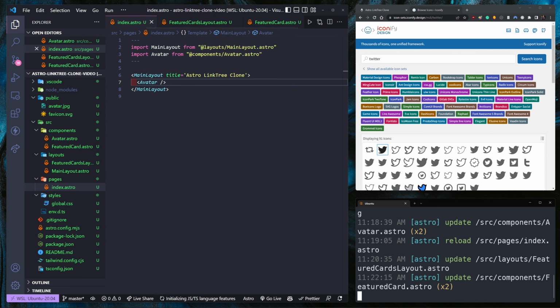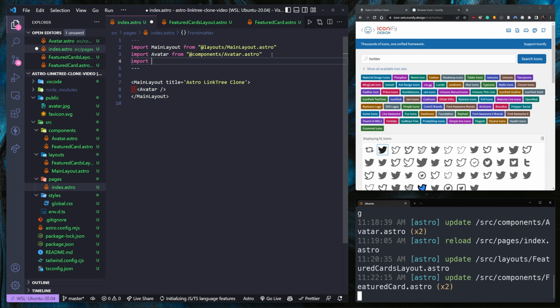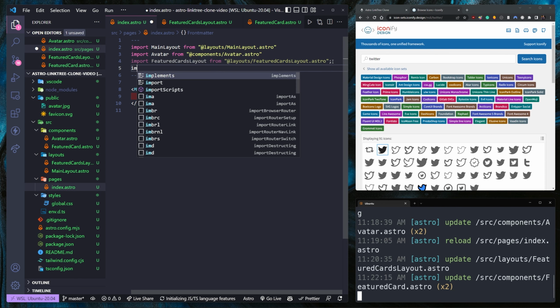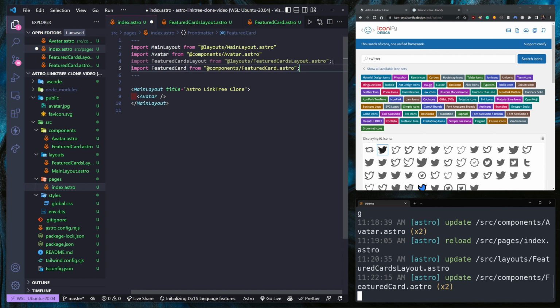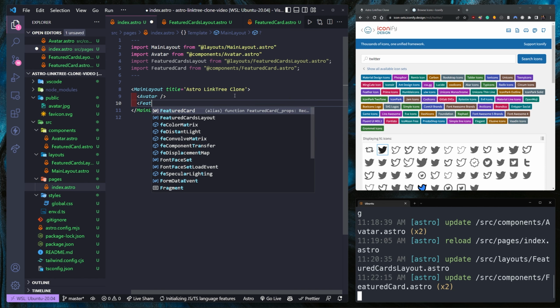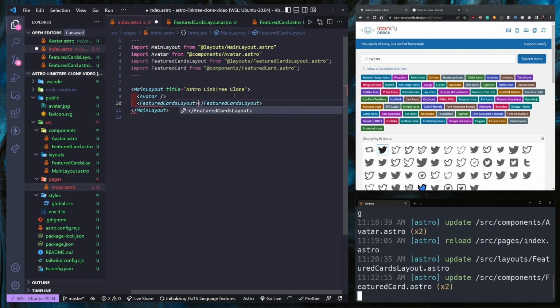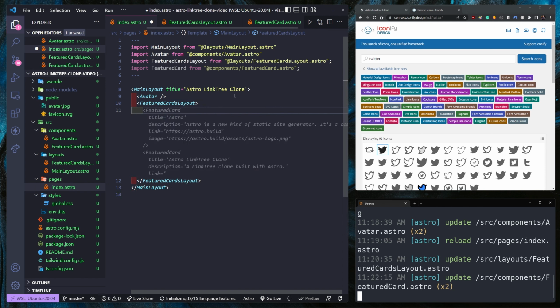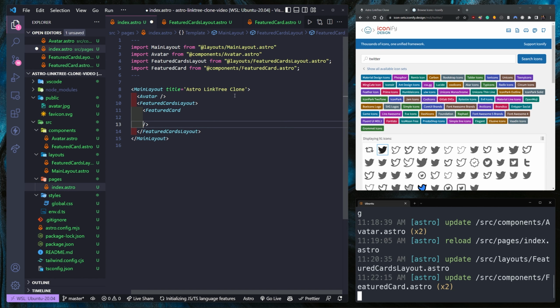Now we need to go back to index.astro and import both the layout and the card. And to do that, we do import featured cards layout, and we also do import featured card. Boom. So we have both in there. And then we want to use the featured cards layout, and in there we are going to create our featured cards. So to create a featured card, we do featured card, and then we need to set the props. So we need to give it the prop values that we have just created inside of our featured cards component.